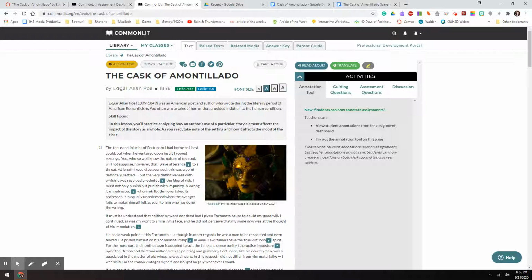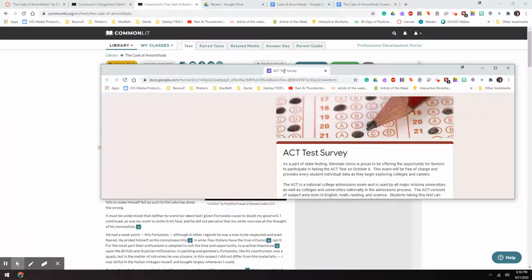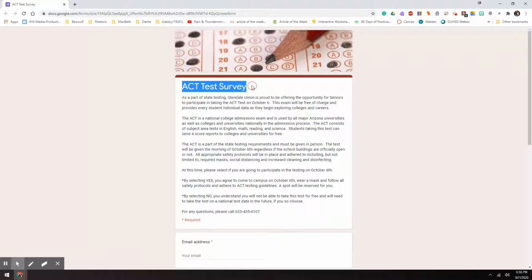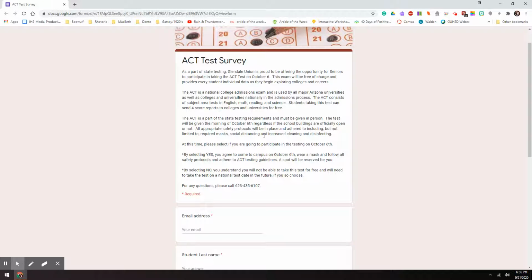Then I just want to very quickly go over a couple things. You will see a link in your Canvas to the ACT test survey. This is something that the school is requiring. We are offering it to seniors, and that's on October 6th. So that's coming up really soon. It is free. Normally the ACT test is $200 to $300, and so they are offering it to you free of charge. It is something that you need for major Arizona universities and other universities across the country. So this is a good opportunity.